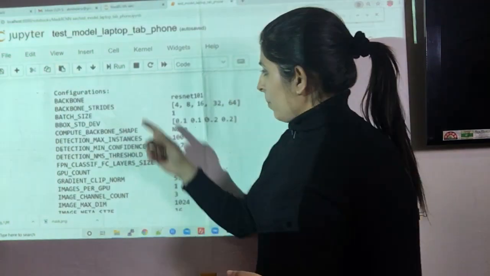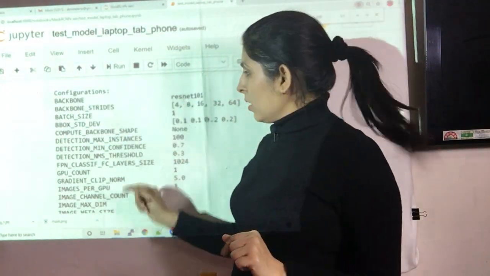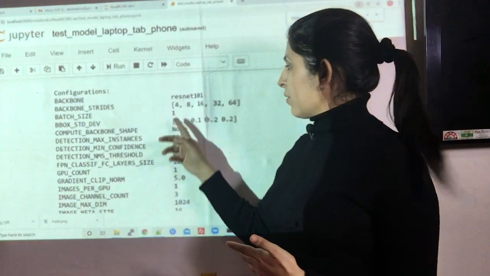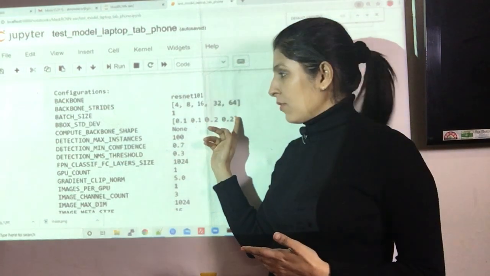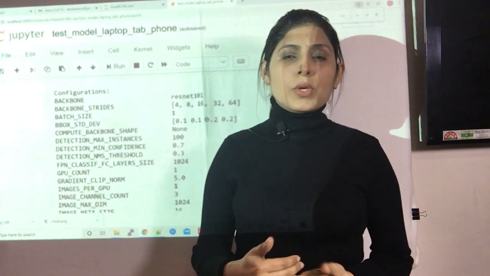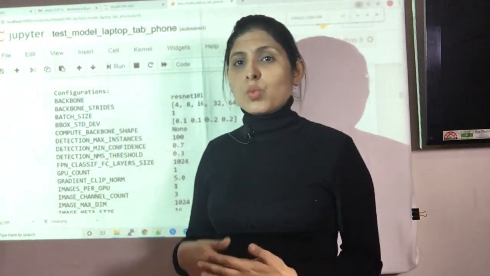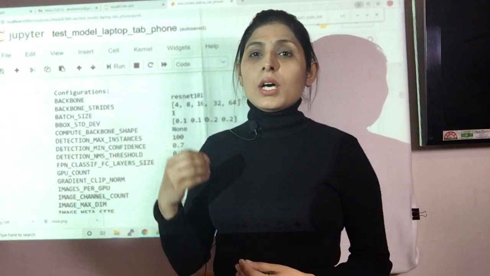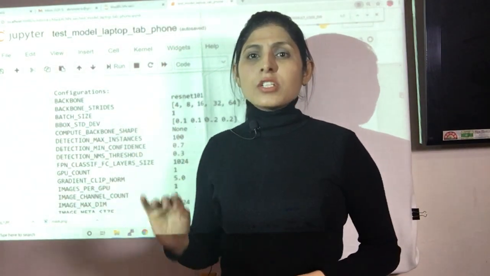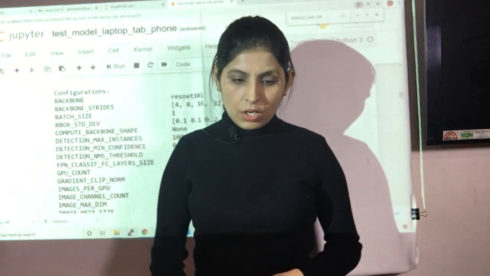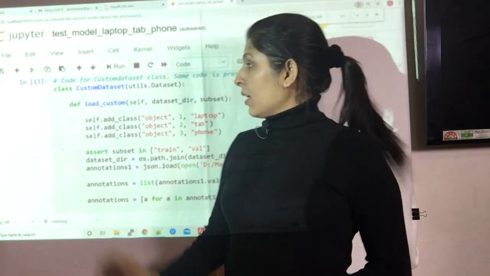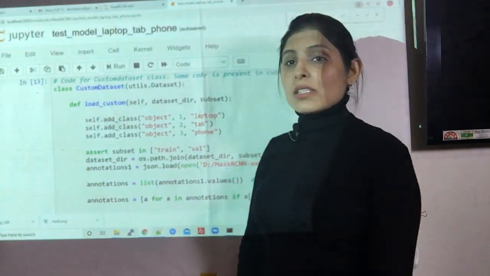Alright. So backbone, ResNet 101, and then backbone strides. Backbone strides means what strides we are using in that particular network. So 4, 8, 16, 32 and 64. In the same way, there are other configuration details, meaning how many GPUs you want to use, what the batch size should be, what the threshold value, intersection over union, should be. All those configuration parameters we have defined over here.